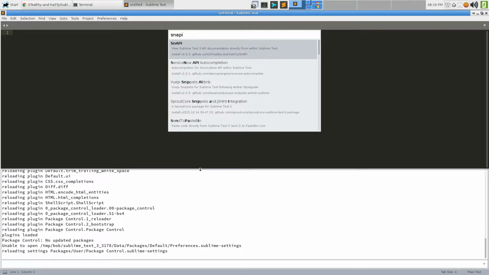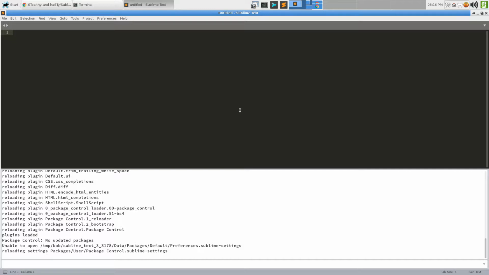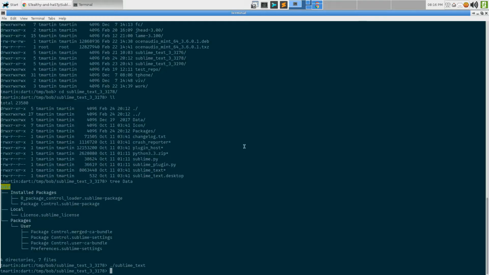And if I search for Snappy, we can see we can view Sublime Text 3 API documentation directly from within Sublime. That's not something that is particularly new by any stretch of the imagination. That is something that we worked on in the last stream. But what we do need to do is re-update the zip file to have that particular Package Control.sublime-settings in it instead of the other one.